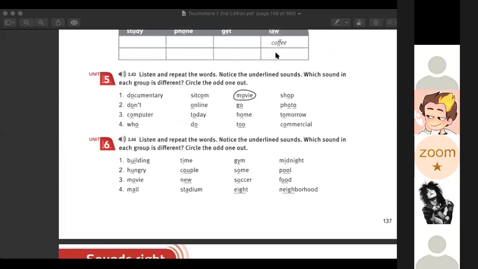Okay, listen and repeat the words. Notice the underlined sounds. Which sound in each group is different? Circle the odd one out. Very good. All right, so this is not "notice", this is "notice". Okay. Now, please listen. Circle the odd one out.